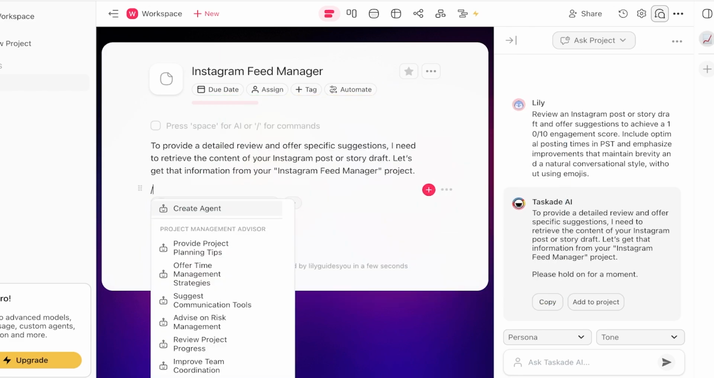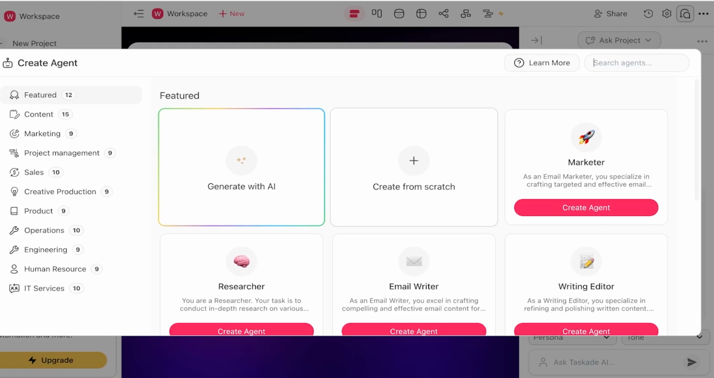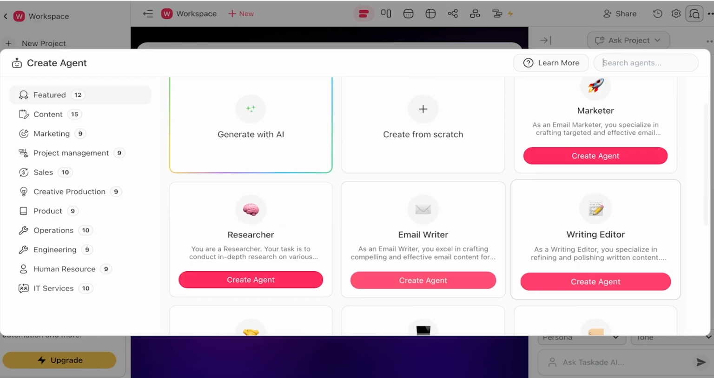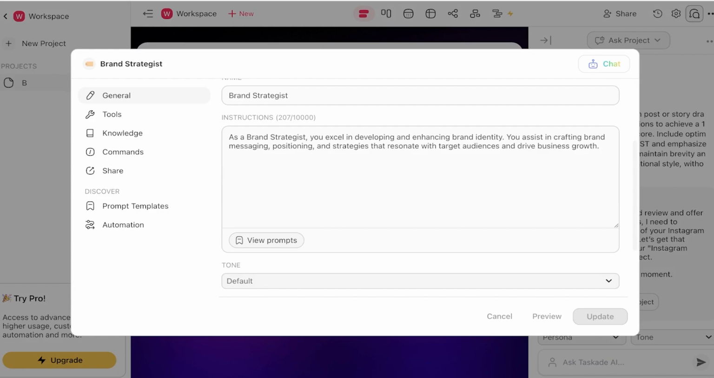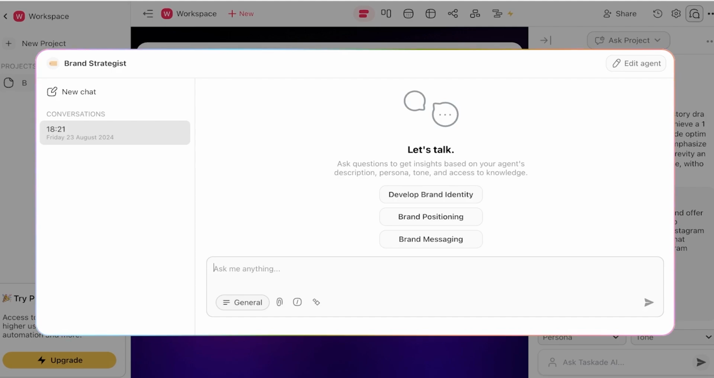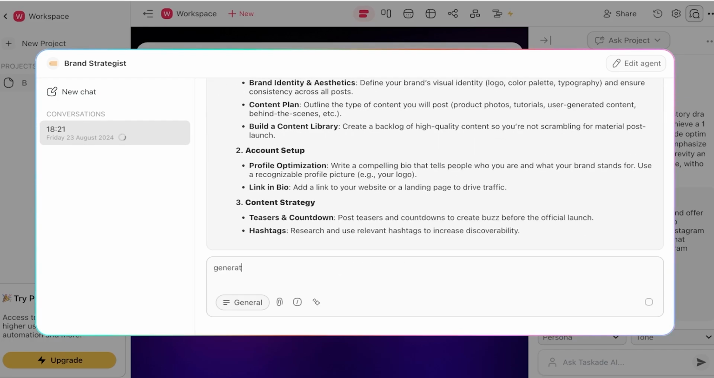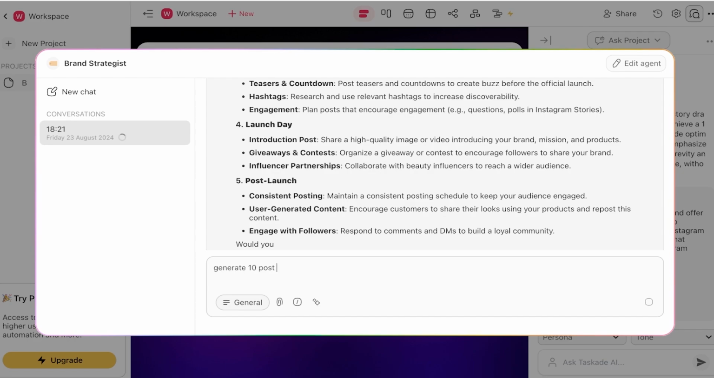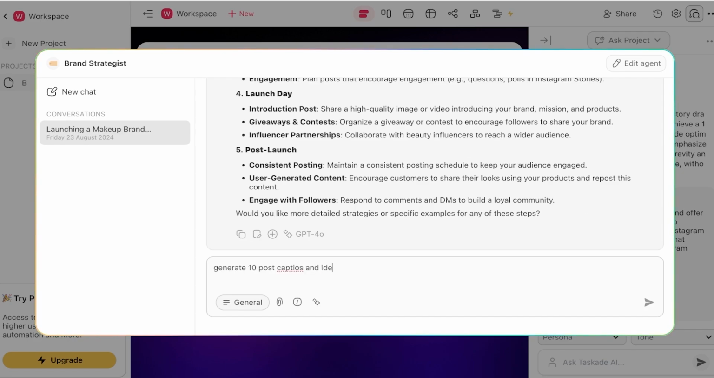If I do slash create agent, and I want this to be a brand strategist. And as a brand strategist, I want you to do this, this, and this. And this is how I can work and chat with it. So how should I launch my new makeup brand's Instagram? Generate 10 post captions and ideas for posts like this.